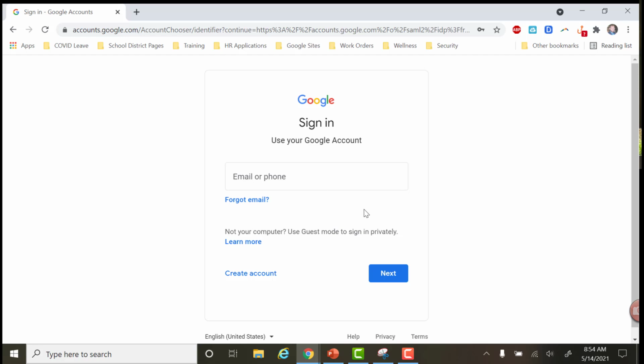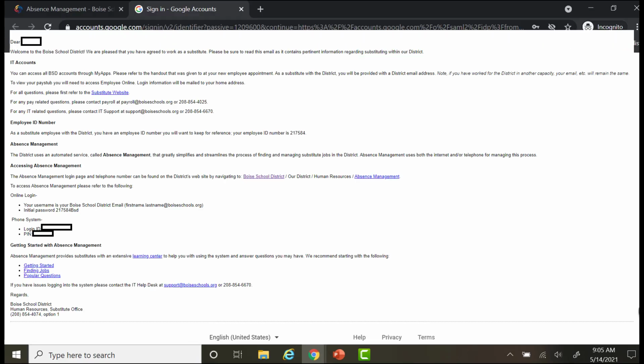Your username is your Boise School District email address. This will have been provided to you in your welcome email. Your password is either your temporary password given to you in your welcome email, or you may have reset it by now. If you do not remember your password, you will need to contact the IT department to reset it.